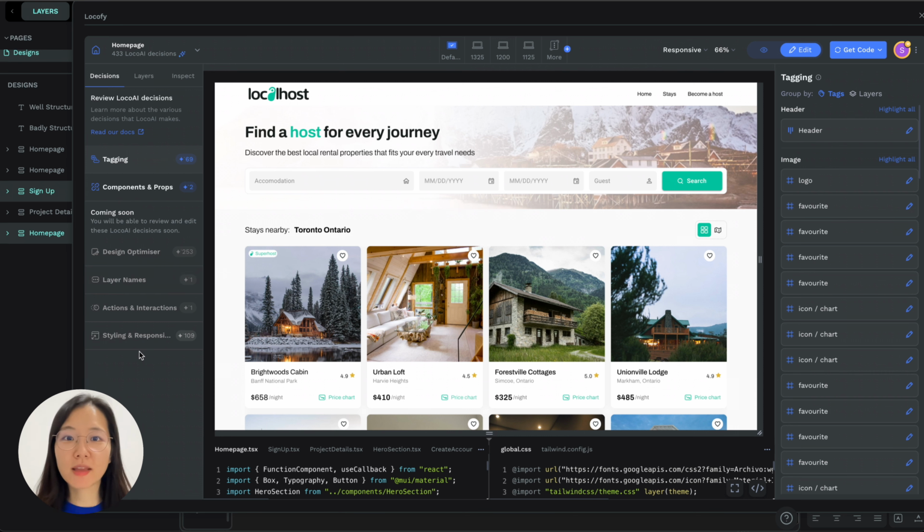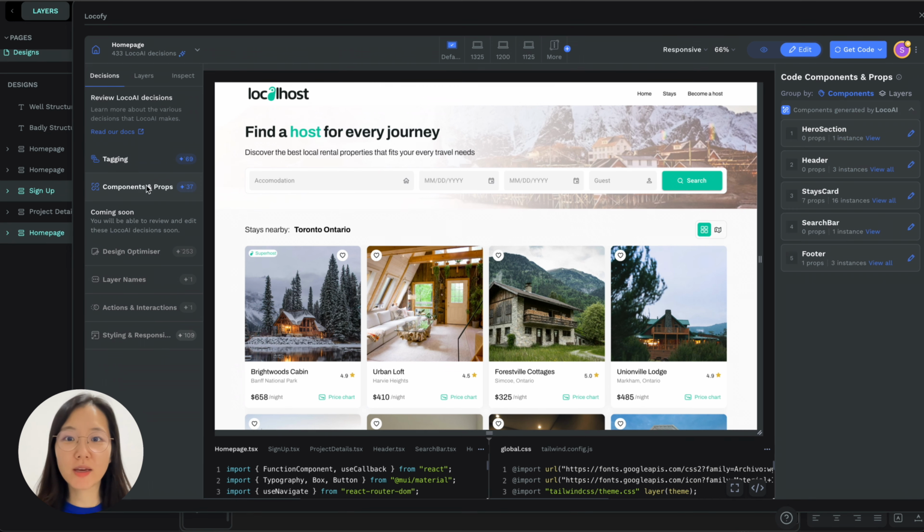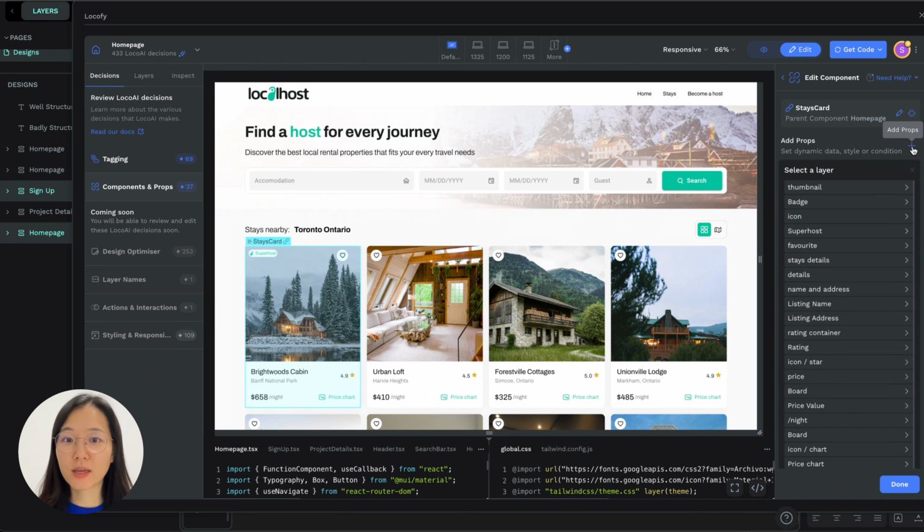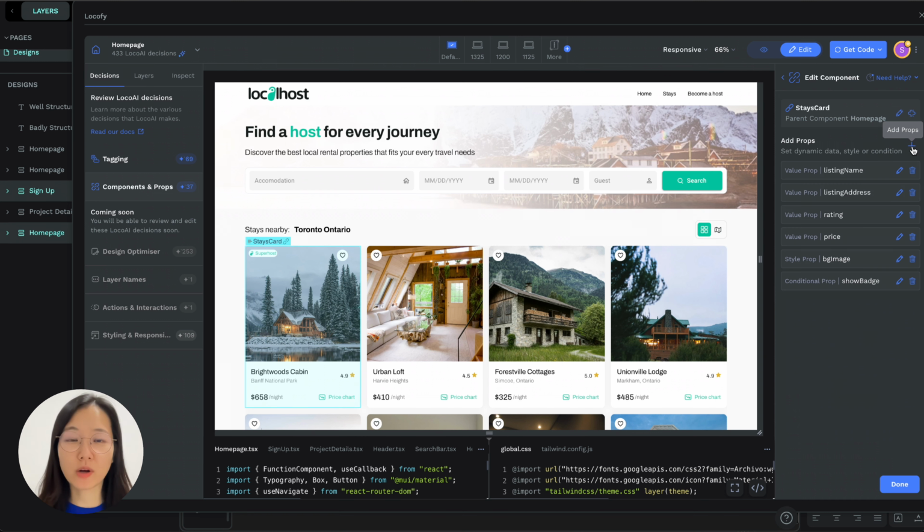Let's take a quick look at the components and props that Locofy AI generated. We've got the header, the card, the footer, the search bar, and the hero container. Within the card component, I can even click in to see all the props that were created. Over here, you can edit, delete, and add more props, and the code will instantly regenerate to reflect the changes.